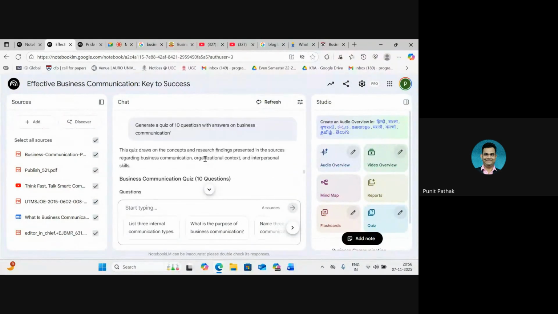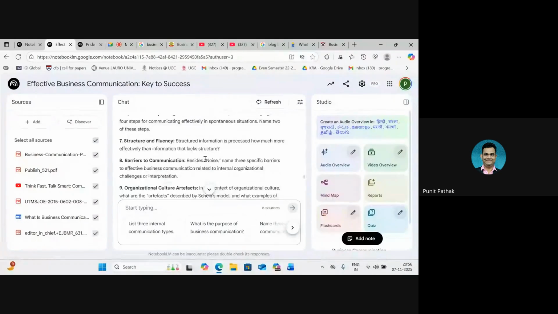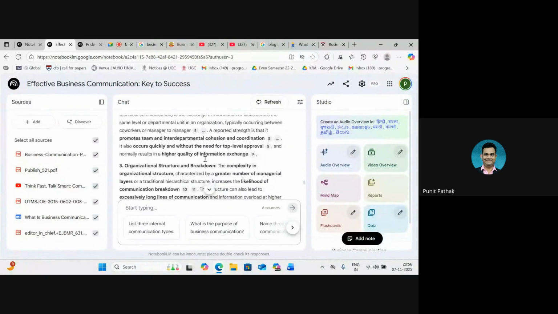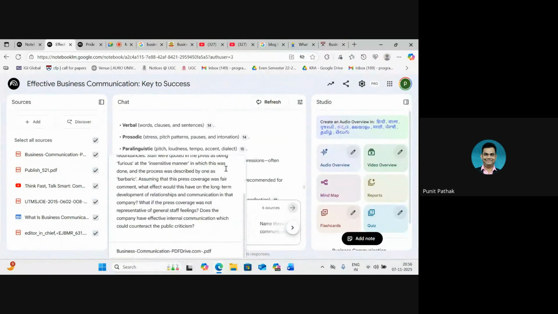This quiz draws from so-and-so sources. We can see the questions coming up here. Answers also coming up from there. And I can see exactly which section it has referred to, which text part it has referred to from which source.